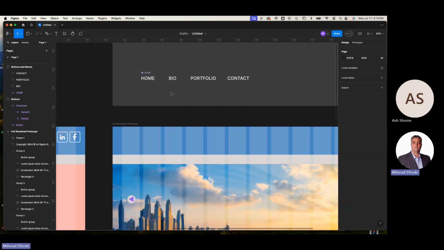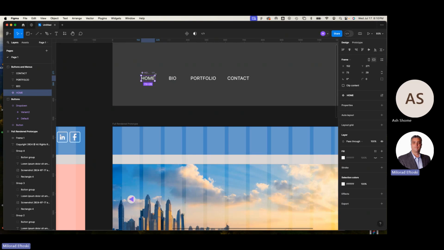Now what? Well, now that we have a component, okay, we're going to go ahead and add what's called a variant. Okay, a variant makes a component more visually appealing in terms of its functionality.